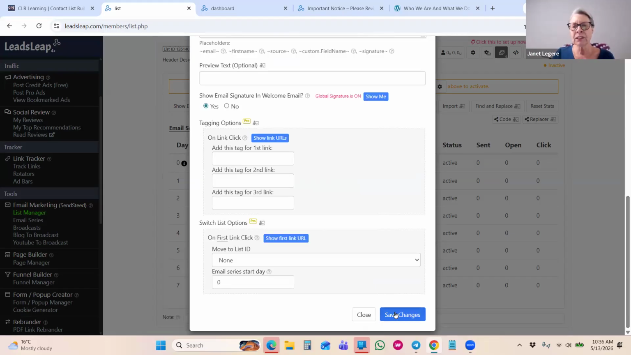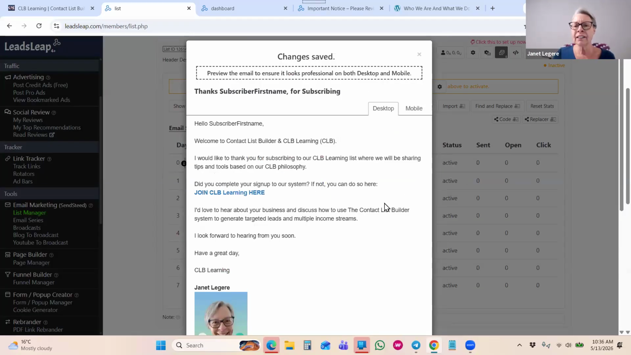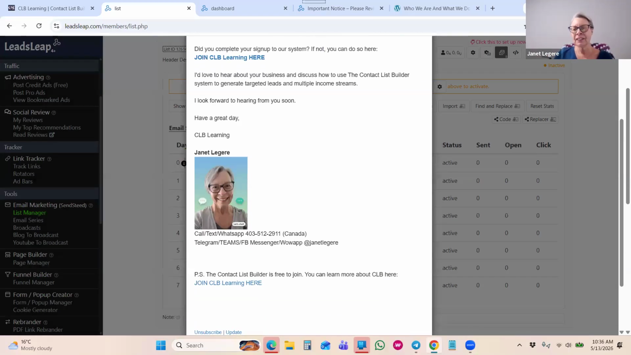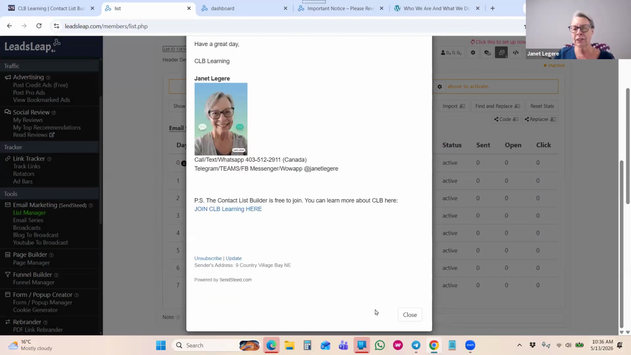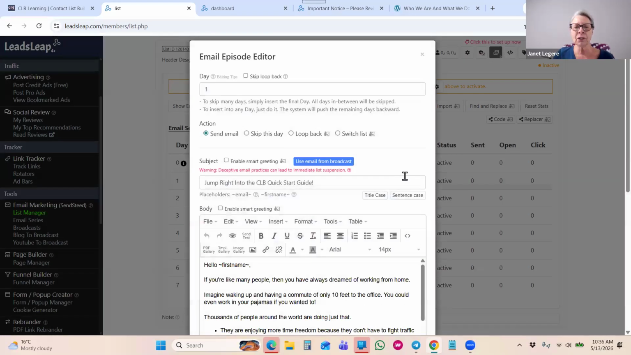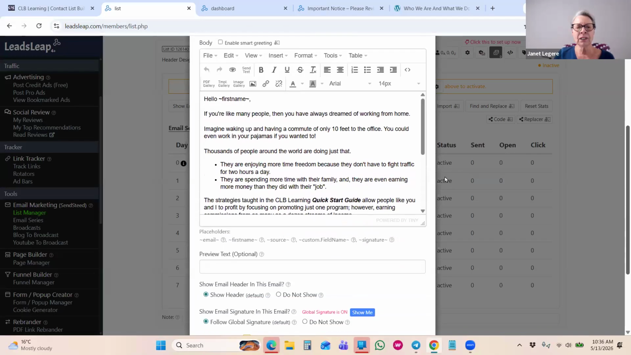All right. So we're going to save changes, and then it shows you your email. There it is. There's my signature, and it's ready to go. And now we can close that. So I'm just going to do one more so you can see where we don't have the signature in there. So here's the email. We're going to scroll down.